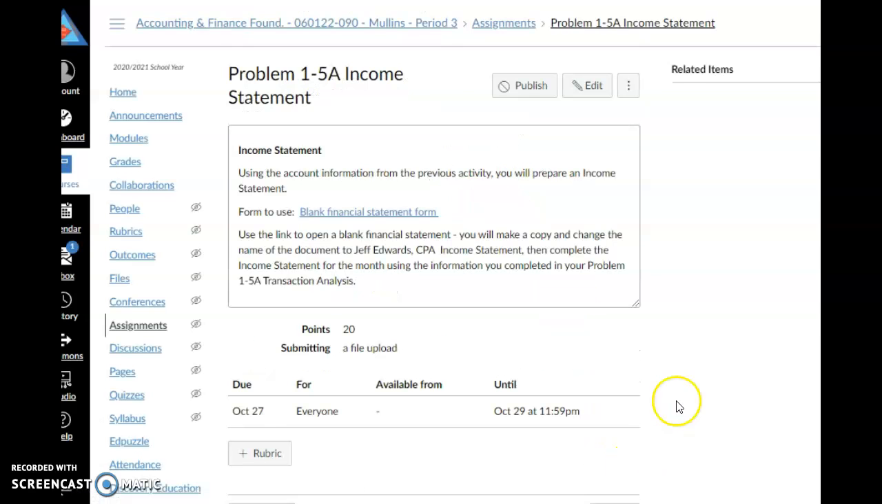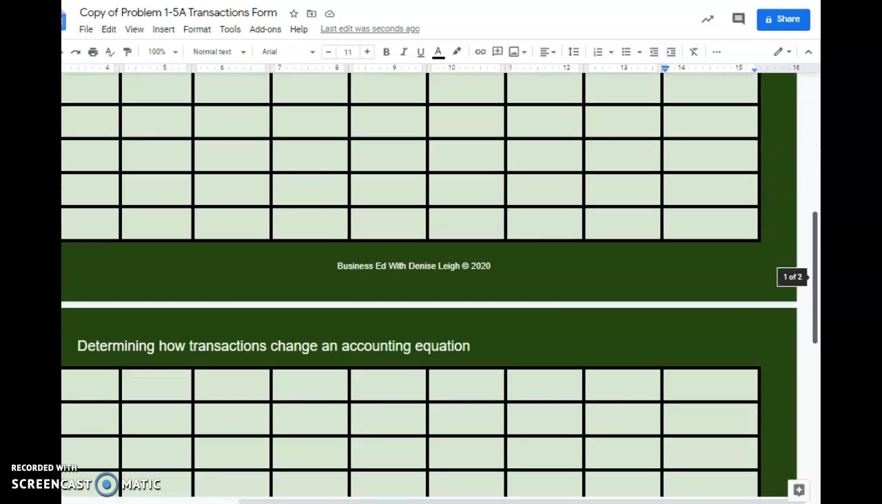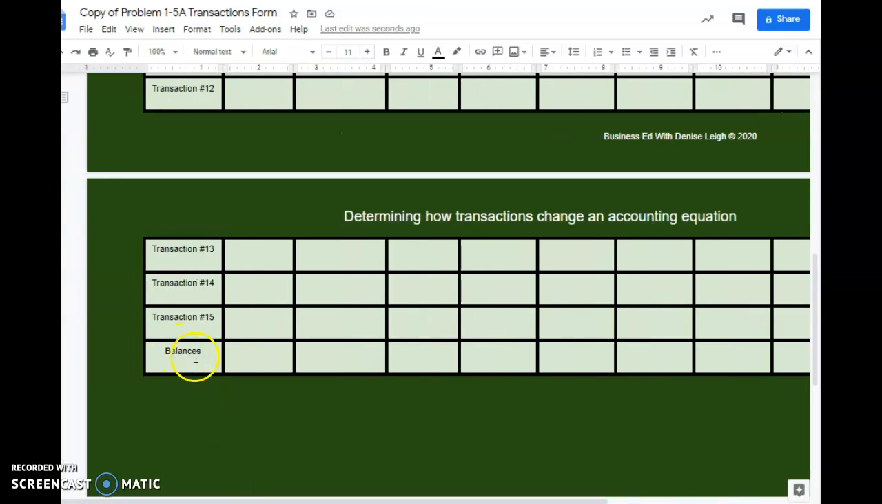The next one, because you have a 4-part assignment. The next one is you are going to prepare an income statement. Now, the way you get your information is you're going to come back to this form that you are preparing. And when you get to the bottom of the form, you're going to use these balances because you're going to total each item on your transactions. And then you're going to take these totals from these accounts, and then you're going to prepare your financial statements because you're coming up with the information now.